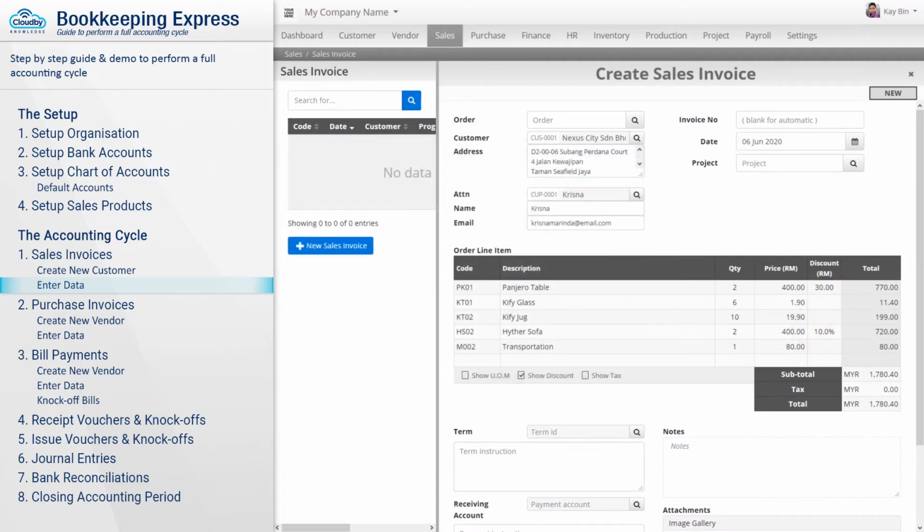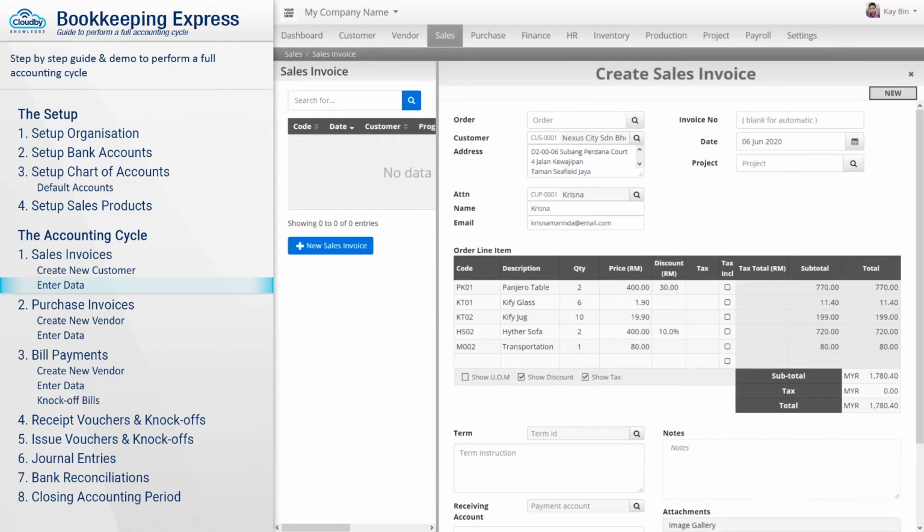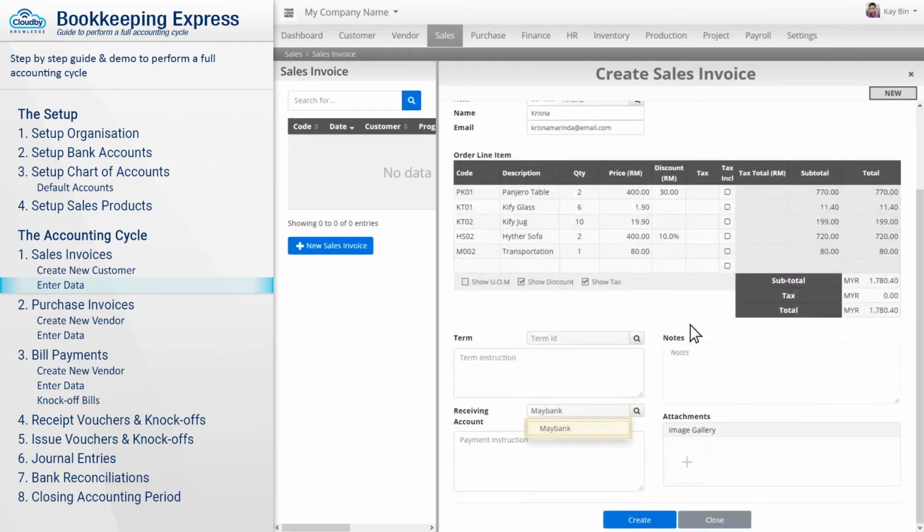If this organization is eligible for tax system, click on the Show Tax checkbox, to enable tax code. You have the option to toggle the product price, for being tax inclusive, or exclusive. Select the receiving account. Upload the scanned digital copy of your invoice as a supporting document. This attachment will be very handy when CloudBee automatically compiles a comprehensive document package for audit. Press Create.